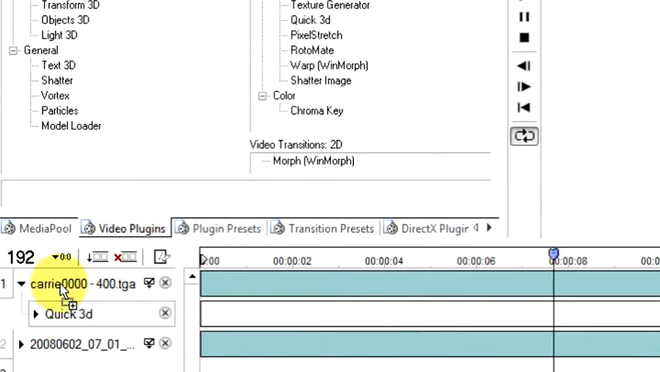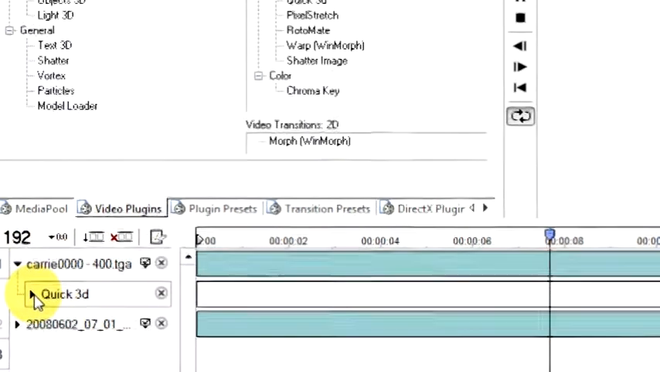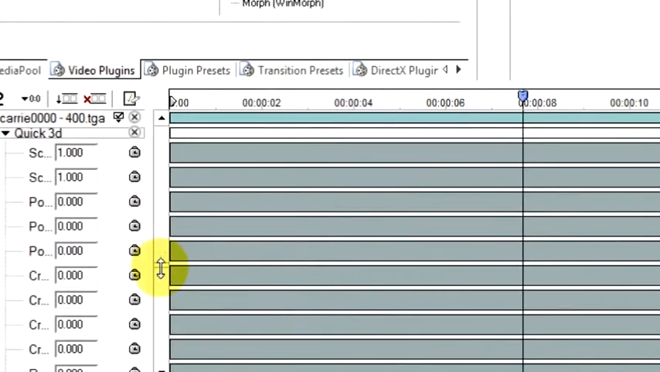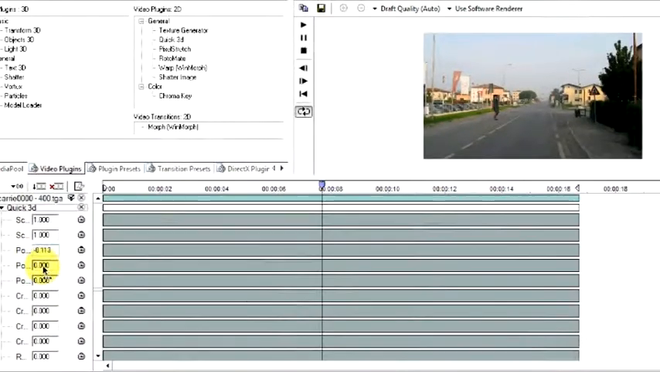So you drop it there, and now you see underneath that it's got subcategory Quick 3D. So you drop that down, and you can see another menu open up. But these are the positions. So you've got this one which moves it left and right, this one which moves it up and down, and this one which moves it in and out. Now you can obviously position it exactly where you want it using these controls. There's more effects within this program, but this is the basics to use.